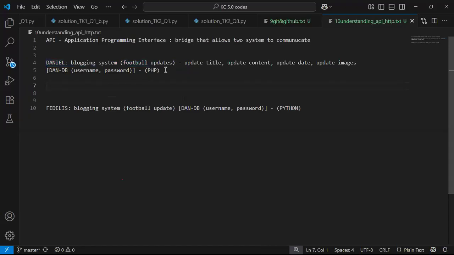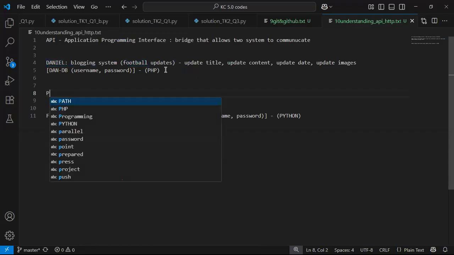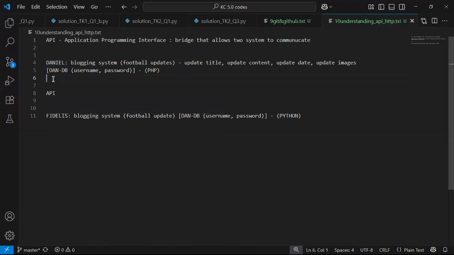Developers came up with what we call API. API here is an interface where Mr. Daniel can share the content of his database without sharing his username and password, or where those things are stored.